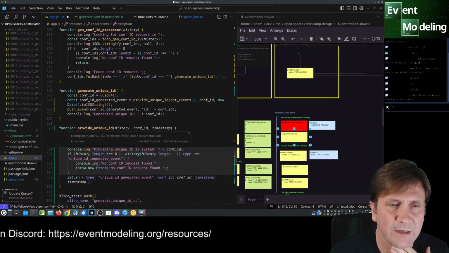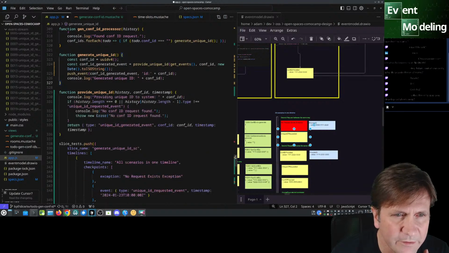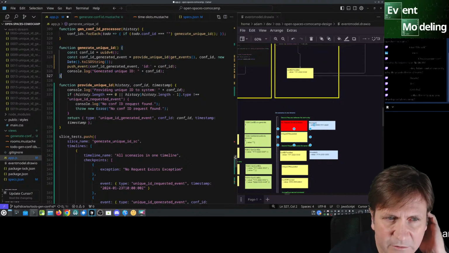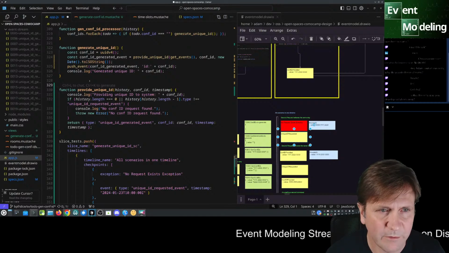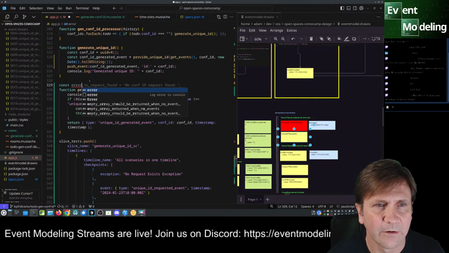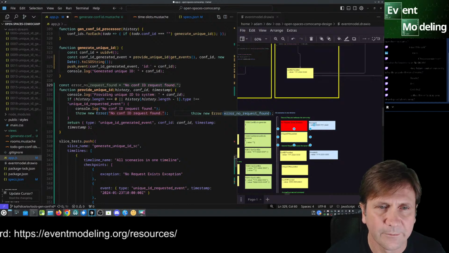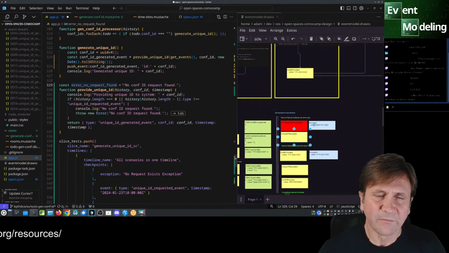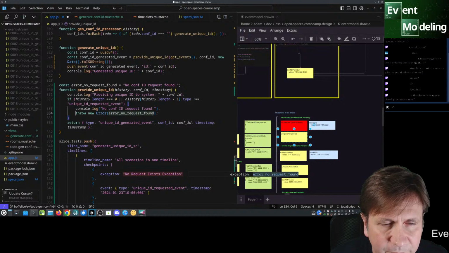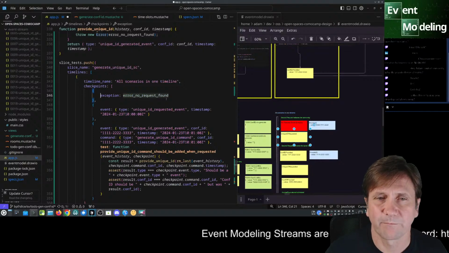So the way that this ID can fail is the provider, right? Get rid of this. This provider here is the one that checks for this. So let's put right above the function the const. Let's just put error no request found. Okay. That's good. And so now we can have that here. That's better.